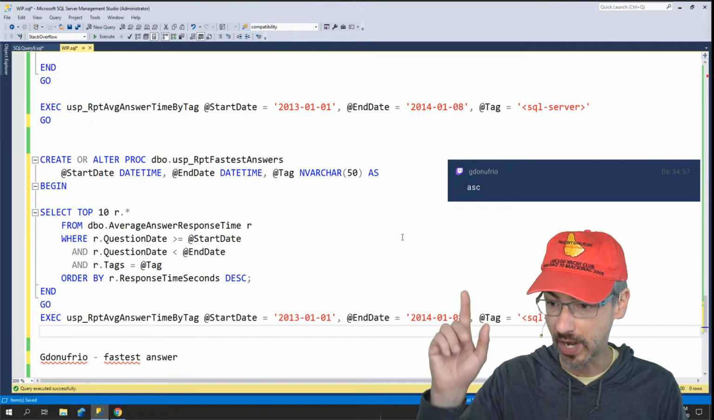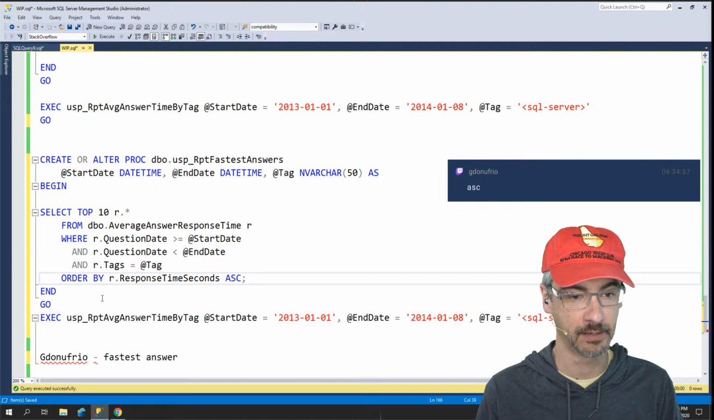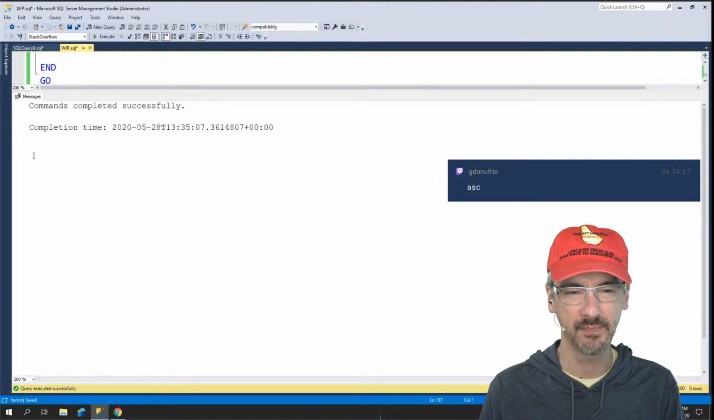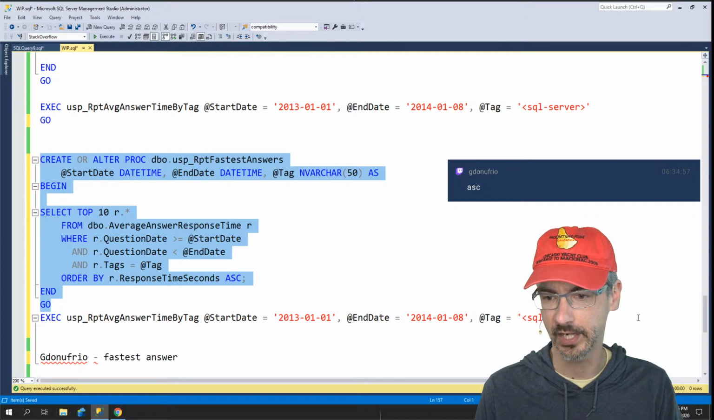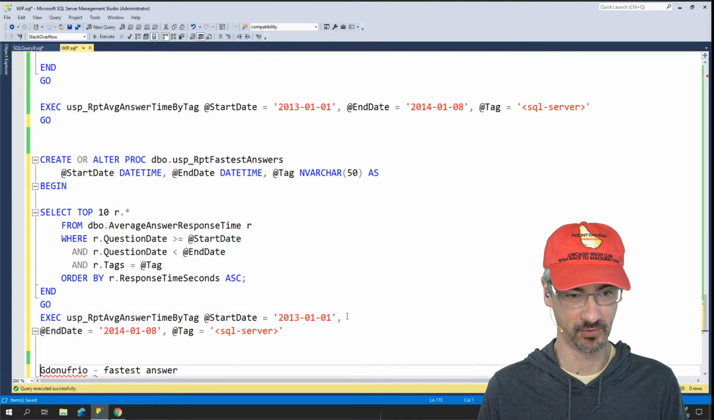Oh, yes, you're absolutely right. Gianfrio, good catch. Ascending, not descending. Let's put that into production again. I'm so used to sorting things by descending because I like seeing the big stuff first. There's a terrible joke inside there.